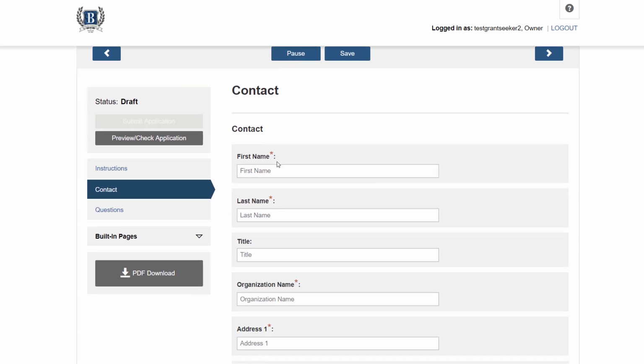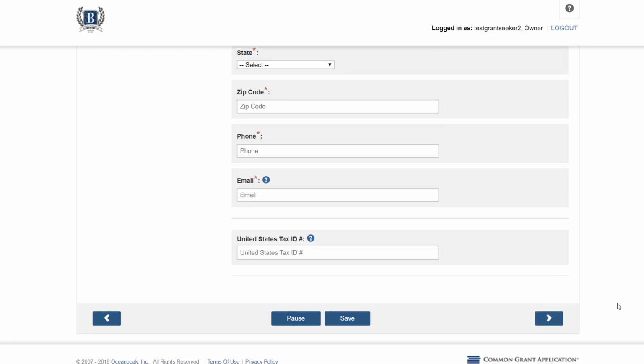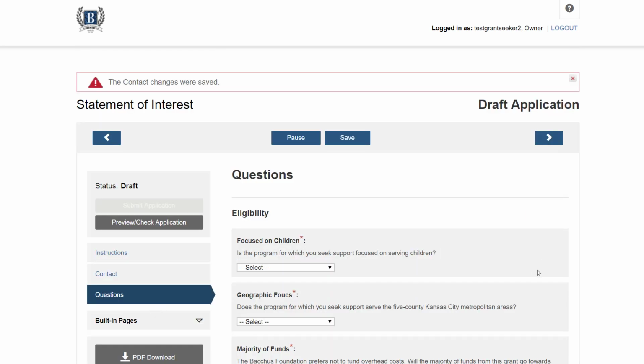Any field with a red asterisk means it's required. You cannot submit your application until all the required fields and all the required documents have been uploaded. If there's no red asterisk, it is optional. So we're on the Contact page. Then you can move to the next page, which is the Questions page.